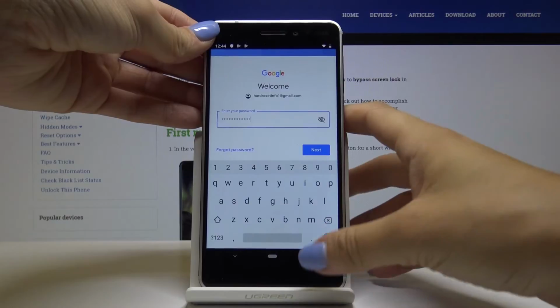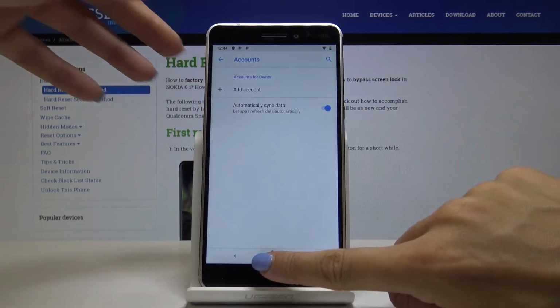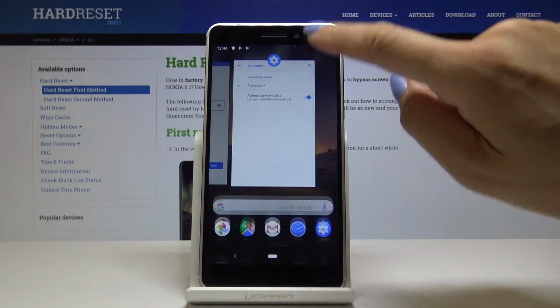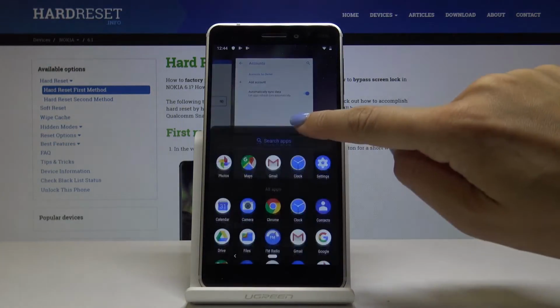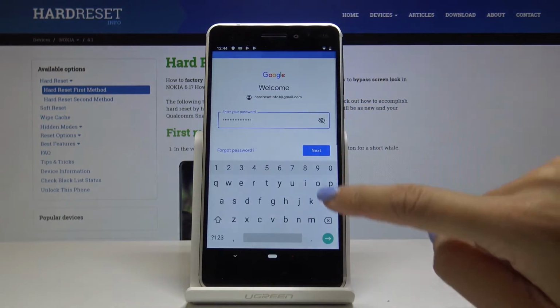And as only it is entered, simply click on, and just give me a sec to locate it. It's here. Click on next.